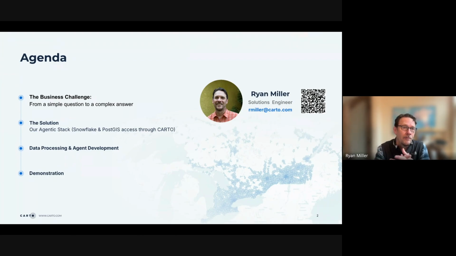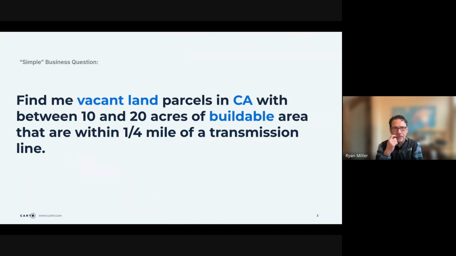And then I'll conclude with a demonstration, to show you what this looks like within CARTO, the types of questions and responses that the agent is able to provide, and a hands-on, working, live demo of this capability.